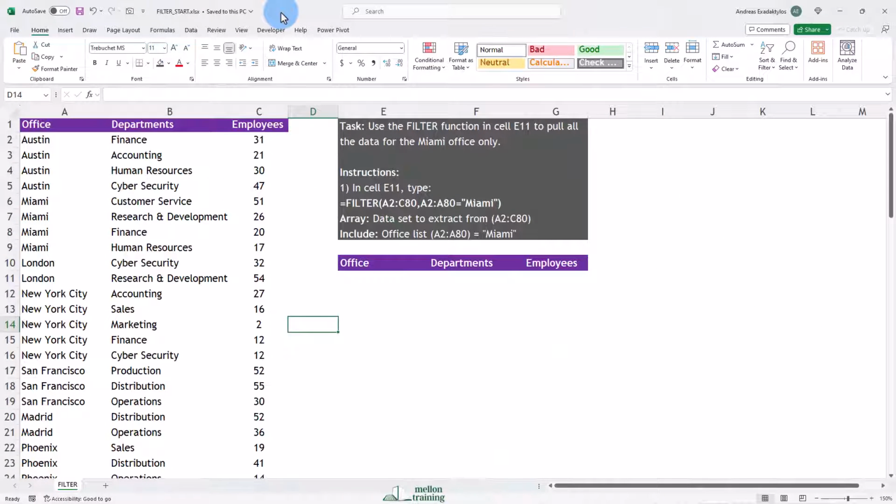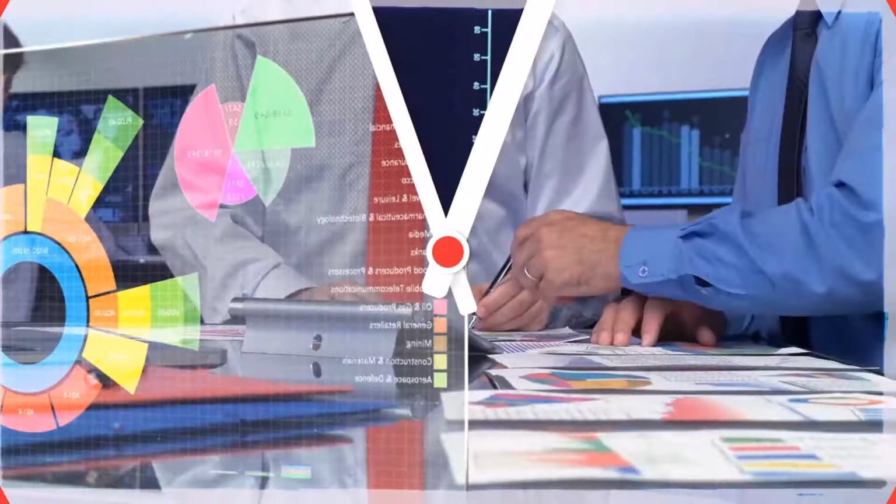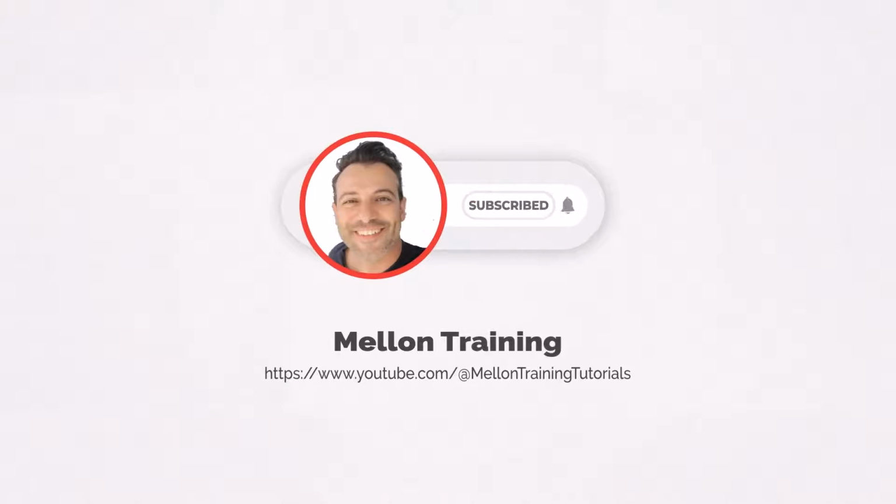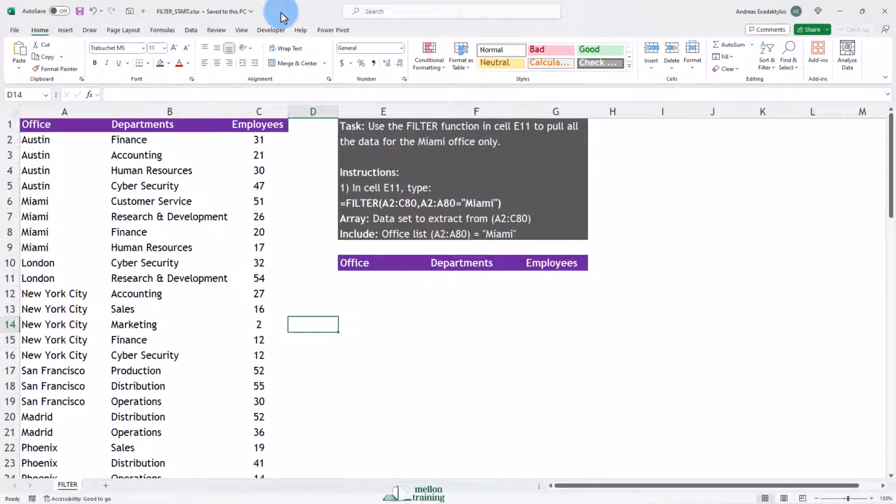In this lesson, we're going to be looking at the new filter function in Excel. Let's see how it works. In this example, we're going to be looking at our filter function.